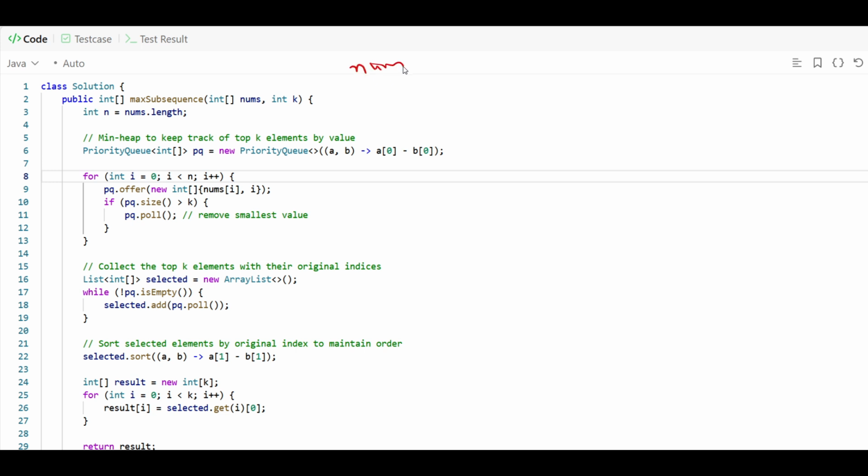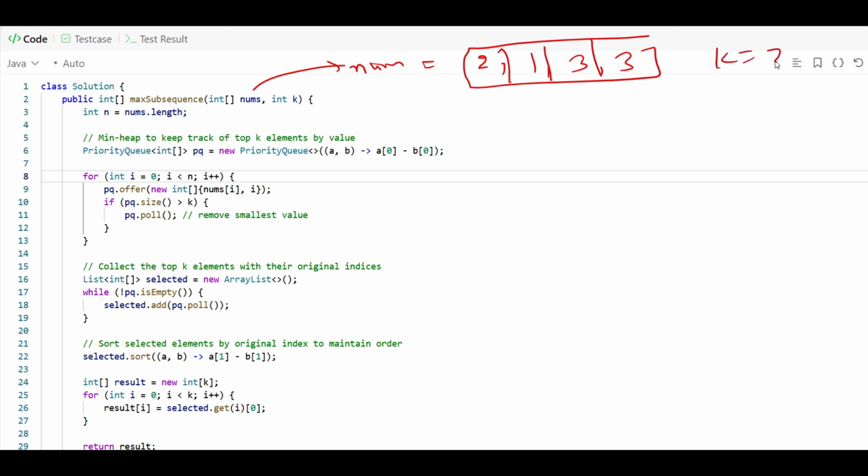Let's suppose the nums that we have been given here is an array, and this array is nothing but 2 1 3 3, the first example that we had given. If we take this as the example, let's call it like this. And k was given as 2, correct?